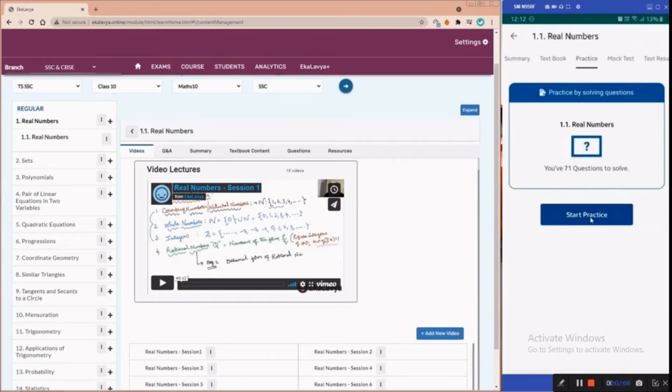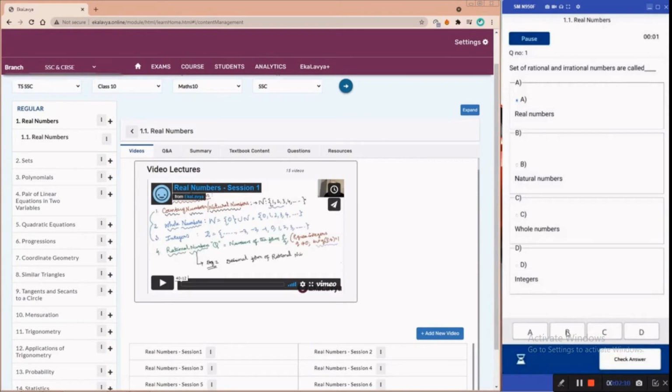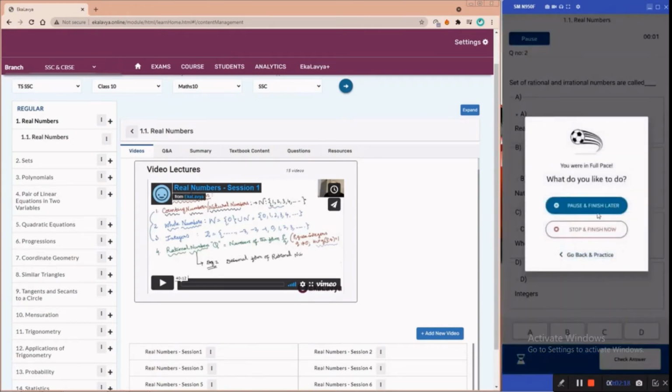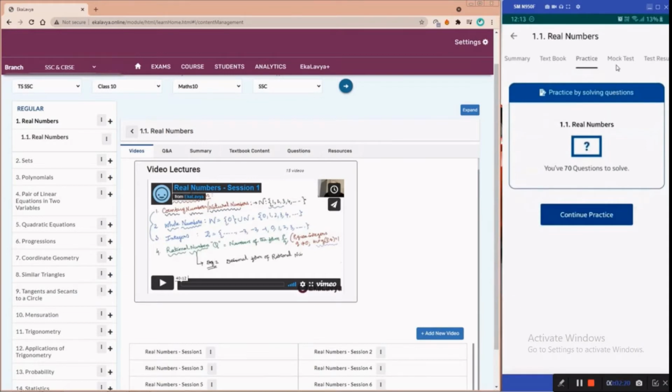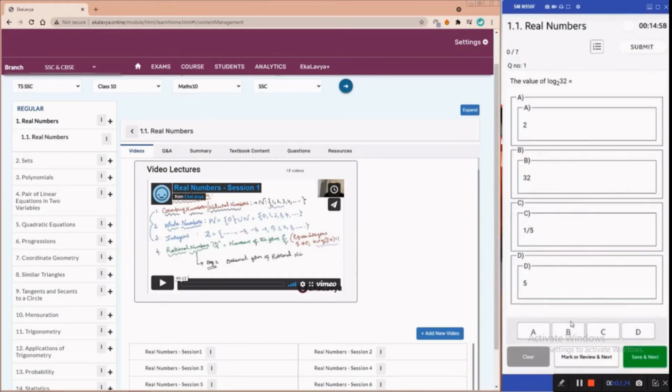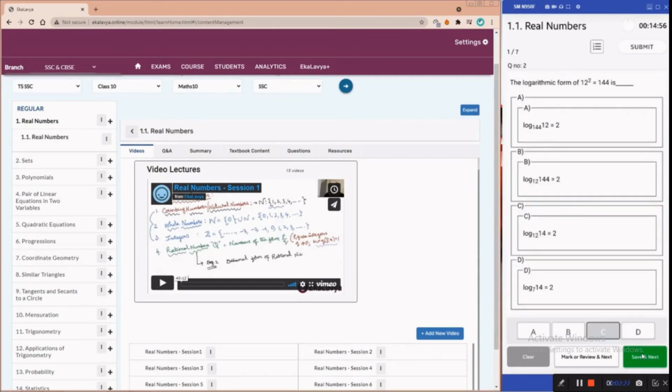You can see the practice test. Here the objective questions are being given. So they will click and pause whenever they want, stop whenever they want, and they can self-assess by clicking on the mock test. There would be number of questions 7.